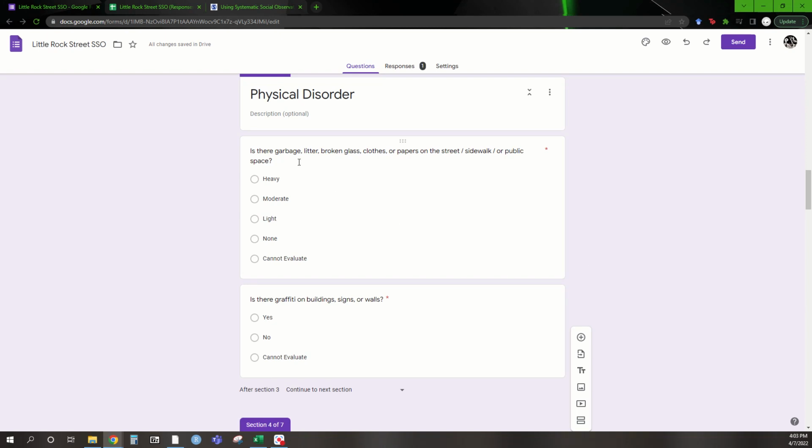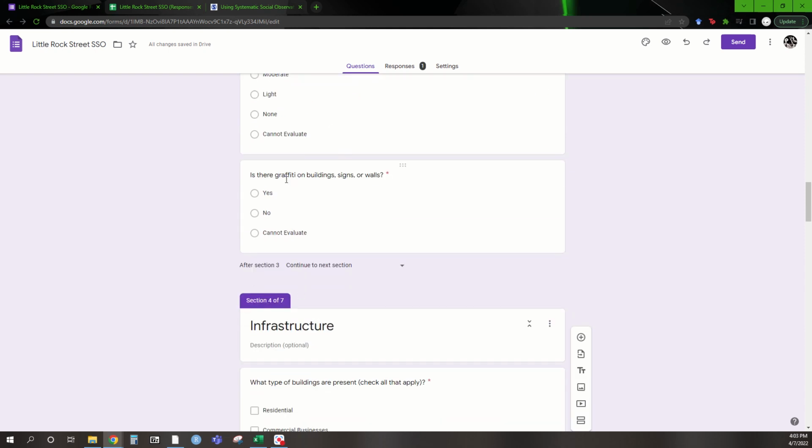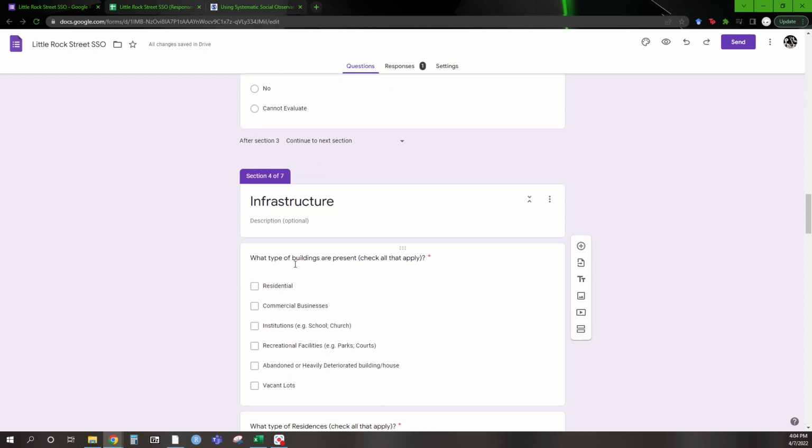The first one's really looking at garbage and litter on the streets, the public sidewalk, the public space itself. And then is there presence of graffiti, be it on building signs or on walls? I put "cannot evaluate" on a couple of these. If the images you're looking at are a bit blurry and you can't tell, go ahead and click "cannot evaluate," and we can always take another look at that to see if there is graffiti or if we need to do something else with that one.